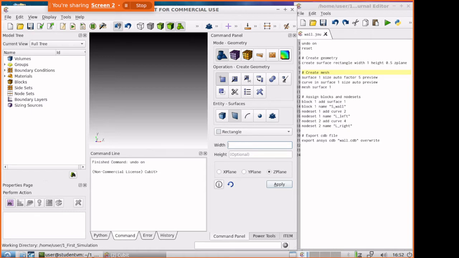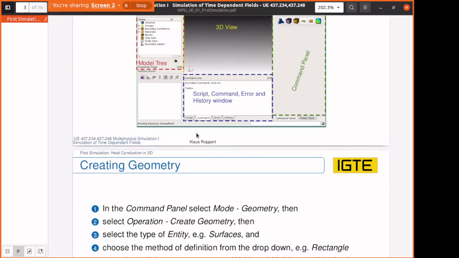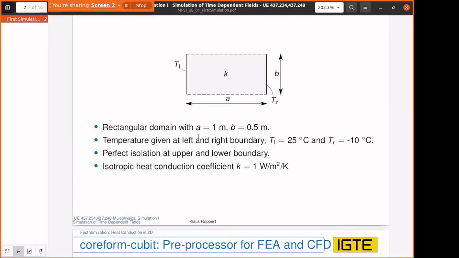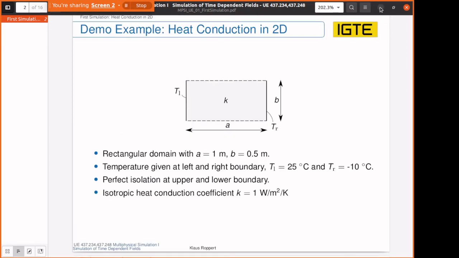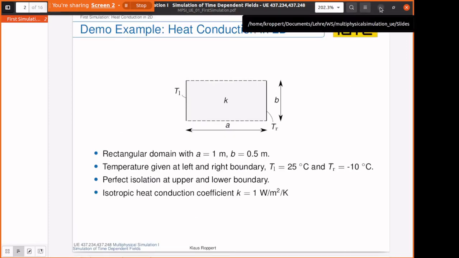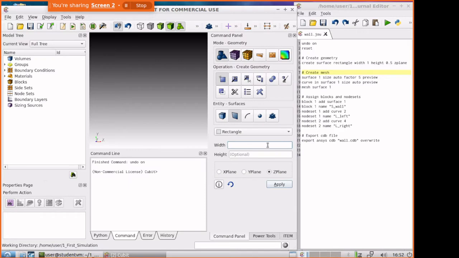And the width was, what was the width? 1 and the height 0.5. So we're using SI consistent units, so no units to specify here because it's in meters anyway, since we're SI consistent. So width was 1 and height 0.5 in the set plane.